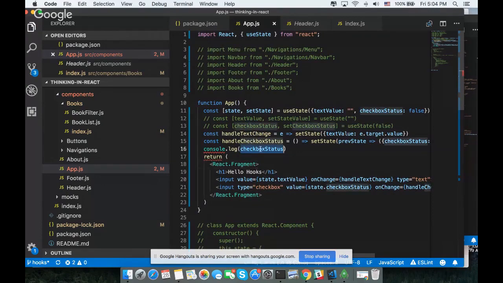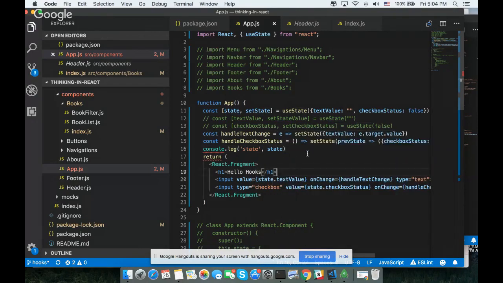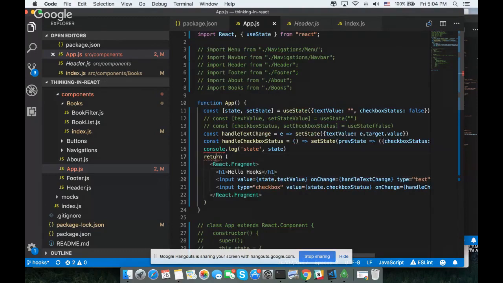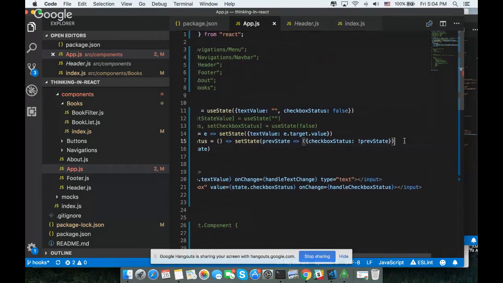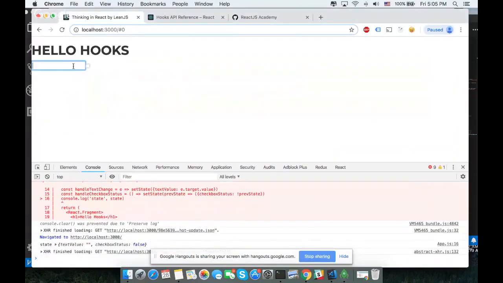Cool. Let's now log out state here. Let's call it state, just to be clear. So now we're using our set state. Let's see if this works. Well, it looks like it may not because something is upset. There you go, giving me clues. Okay, so now let's get rid of that.